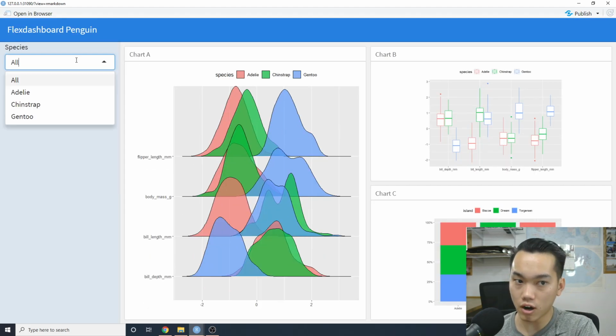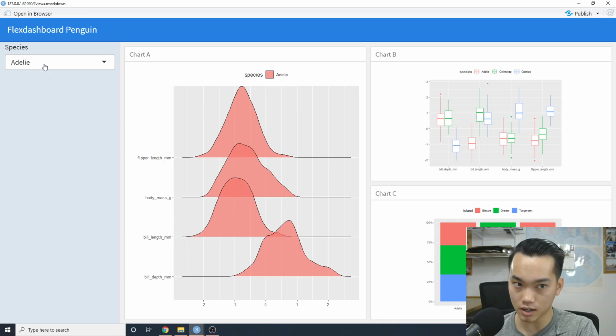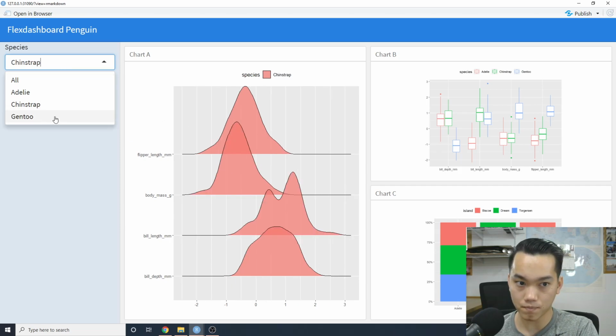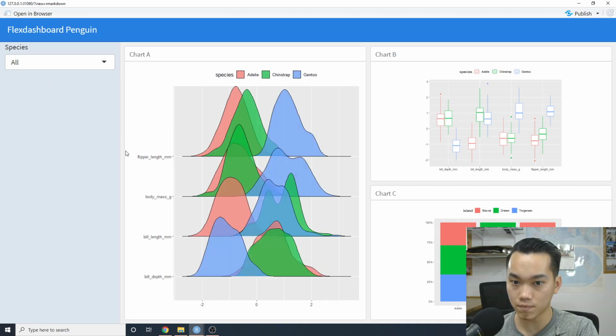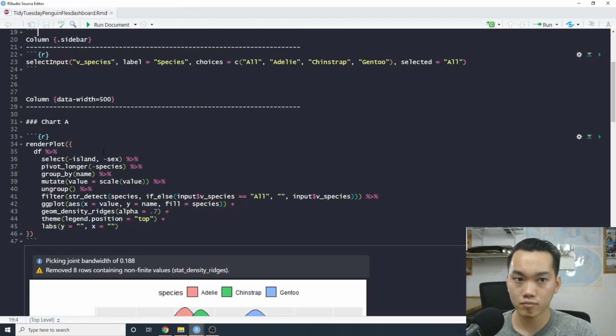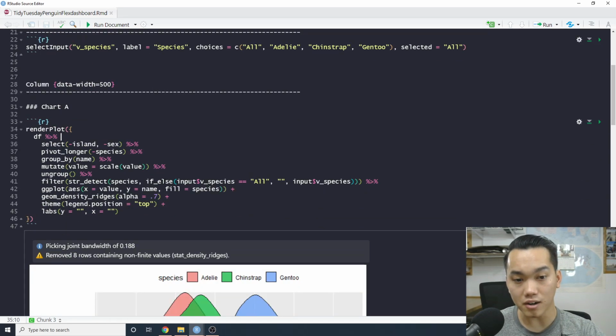Okay, so right now we have all. Switch to Adelie, filter to Adelie, filter to Chinstrap, filter to Gentoo, and we can see how the distributions are changing, and we can go back. Okay, and then right there is our dashboard.